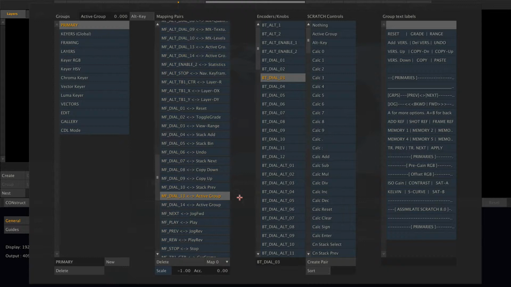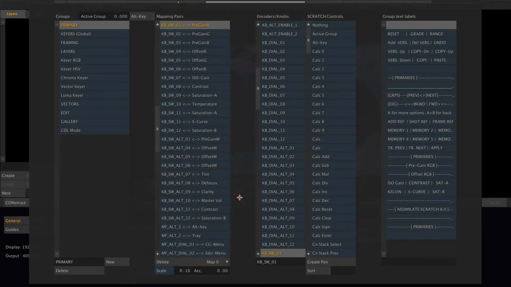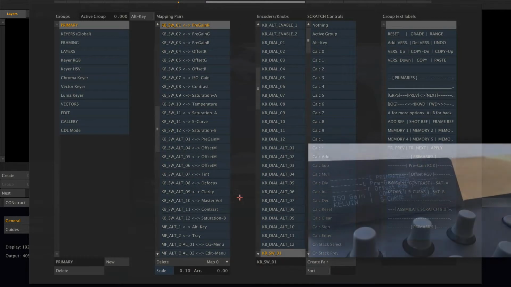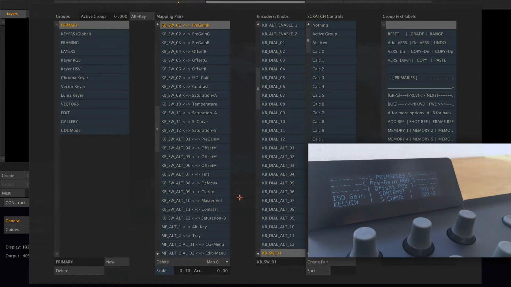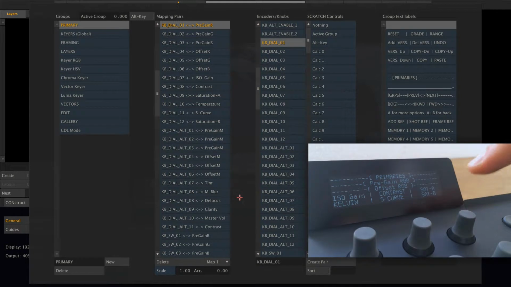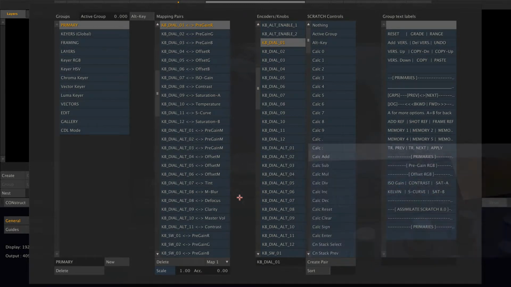Speaking of encoders, an encoder can be used to modify a certain parameter, like the pregain. So in this case, turning the encoder moves the pregain of the current image. An encoder cannot only be turned, but also pressed. In this case, it will reset the pregain value.